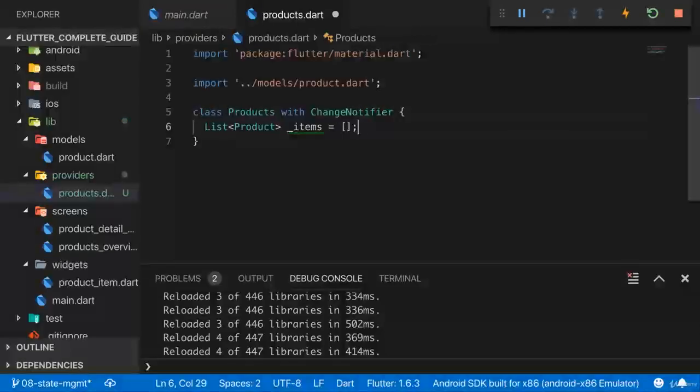So I have my underscore items in there, and that's not a final list because it will change over time. And with that, I mean the value here in the items property, not just the items in the list, because as you learned, you can also change items in a list that is final, but here I really want to change the value that's stored in the property itself. Before we change anything, however, let's actually make sure we can fetch these items.